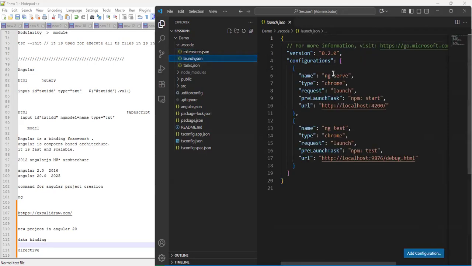After that is the launch.json file. Here we have the syntax. This is Chrome. Chrome is used when you do debugging. When you run the application in Chrome, then the type is equal to chrome, and it is used for debugger purposes only.